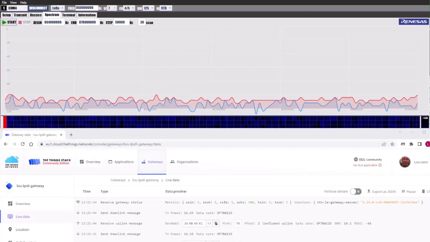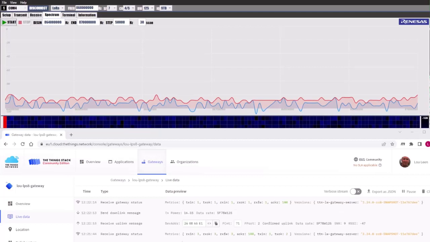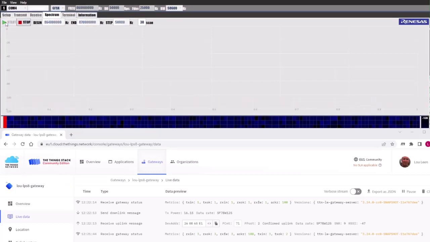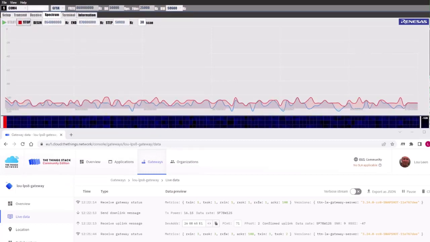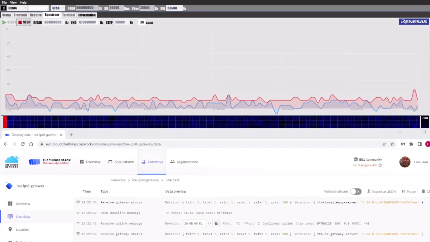We can have a look at what my gateway is receiving at the moment, and we can start sniffing. We're scanning the frequency from 868 megahertz to 870 megahertz in steps of 50 kilohertz, and we're doing 30 scans. We have to select GFSK in this case, and we start scanning. And we'll just wait for some data to come in.